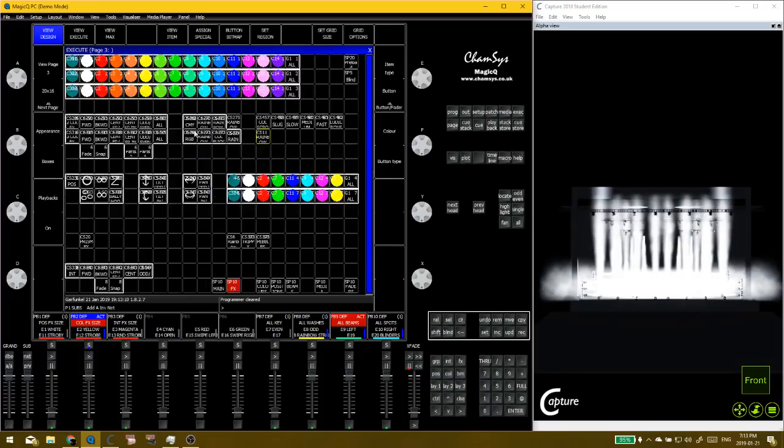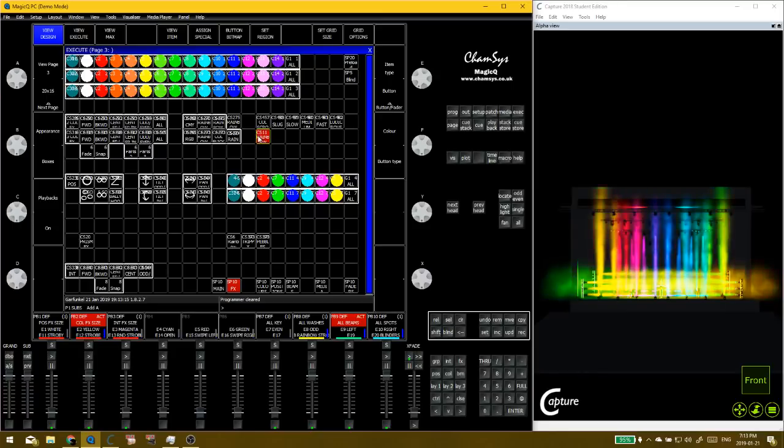Anyways, I do have a speed. But yes, this is in effect. I know it looks nice. I really, really, really like this effect. Can't wait to use it.